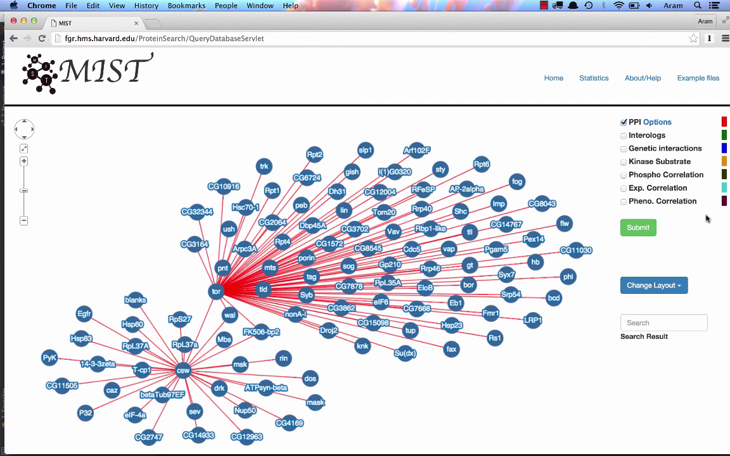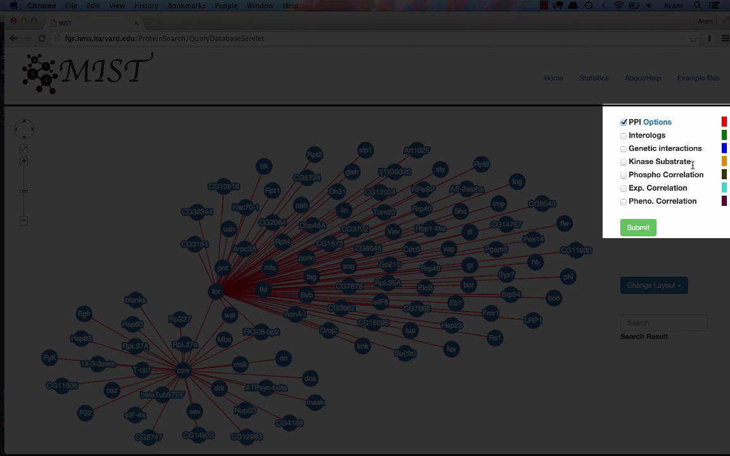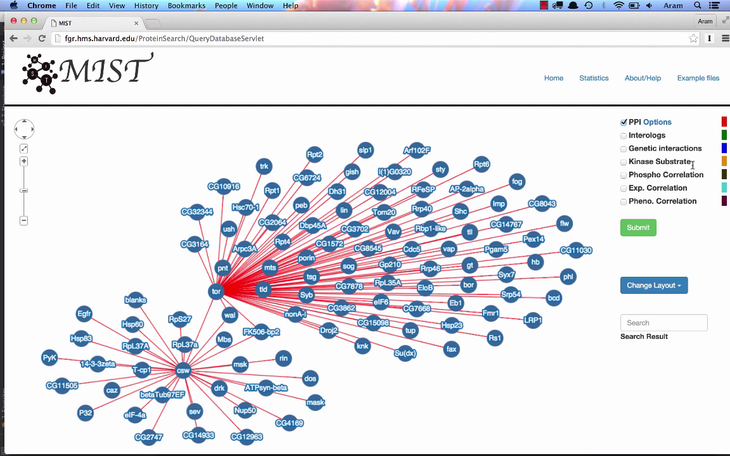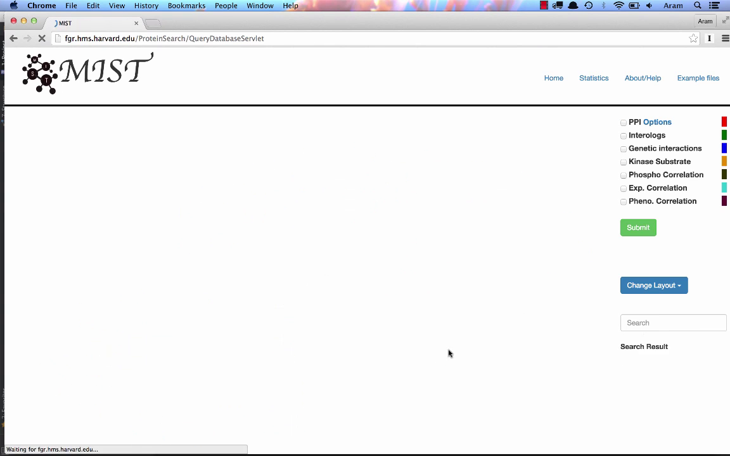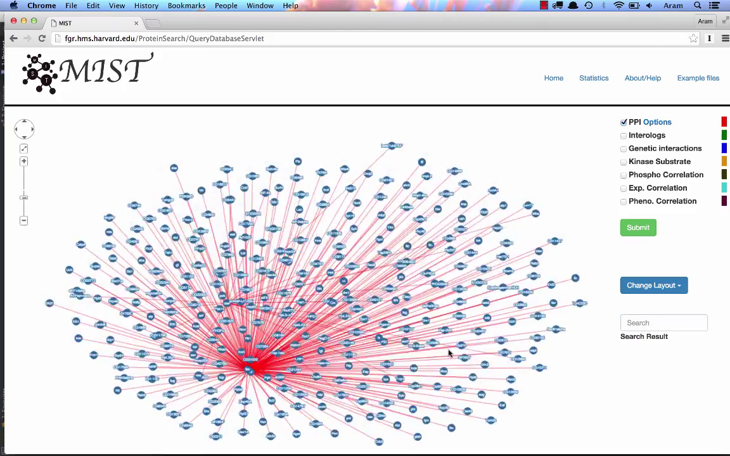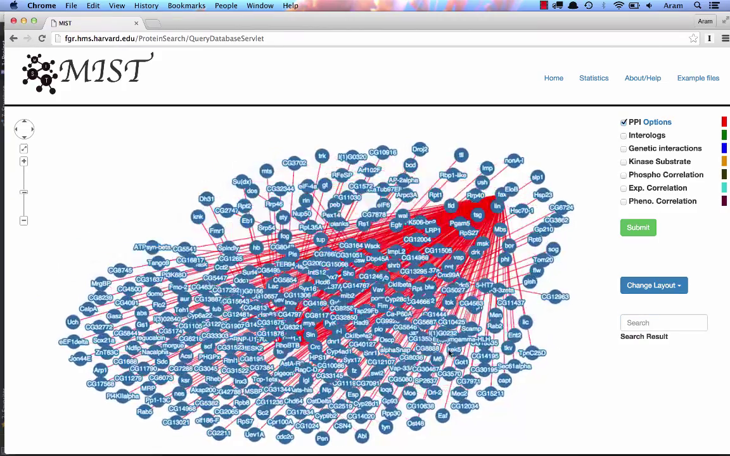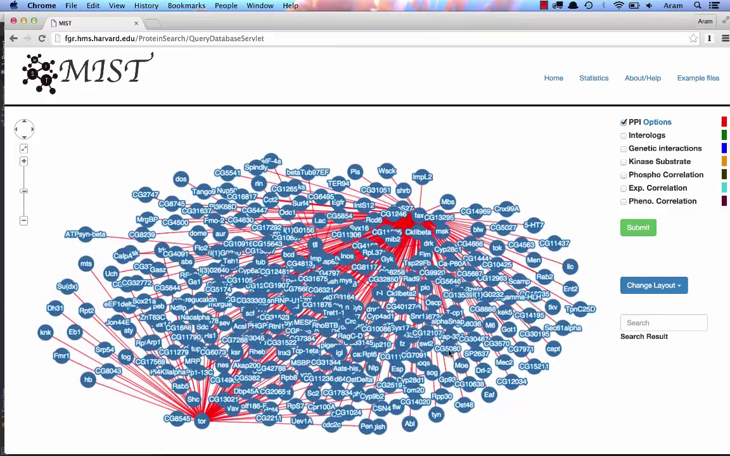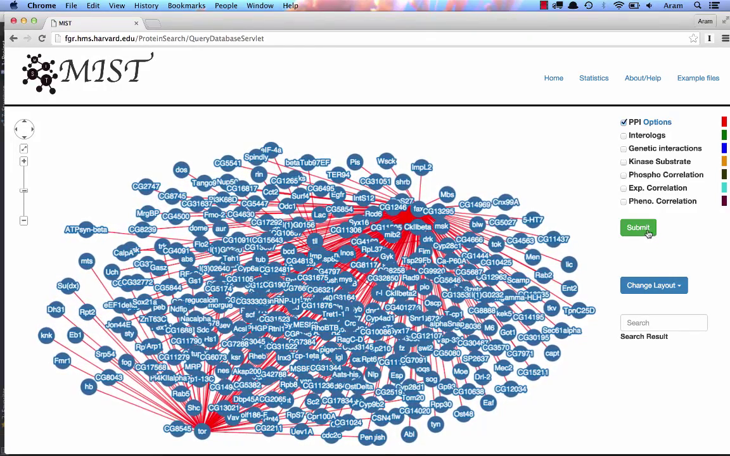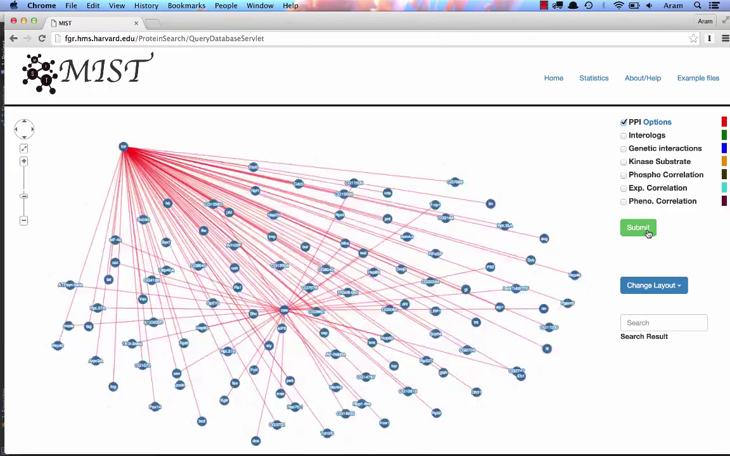Different color edges indicate different types of interactions, and you can see a key to that on the upper right-hand side of the screen. If you want to expand your network from a specific node, you can simply double-click on it and the additional interactors will be displayed. To go back to the original one, simply click Submit.